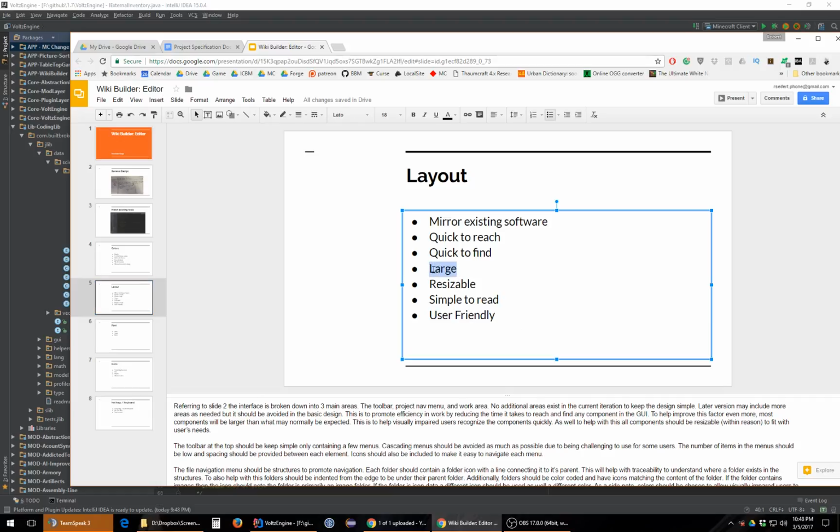Everything needs to be large. This is for the vision impaired. Not only somebody like me, I'm slightly vision impaired because I've got glasses, and sometimes if I take my glasses off, I won't be able to see a GUI well. To help improve this, GUI components need to be larger, text needs to be larger, everything needs to be resizable to fit with things, simple to read, user-friendly. And this is to promote accessibility and everything like that.